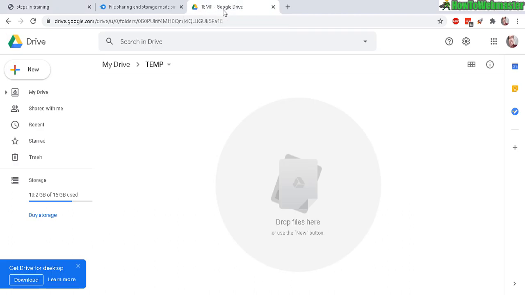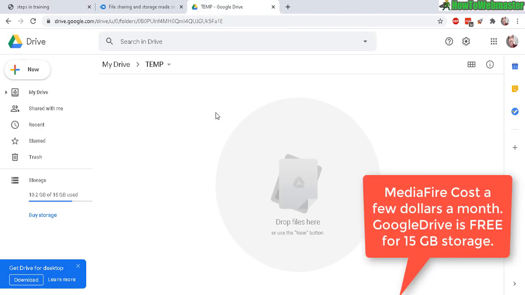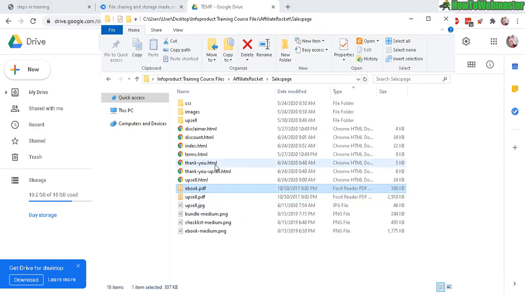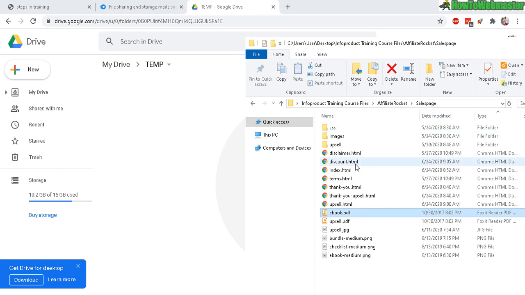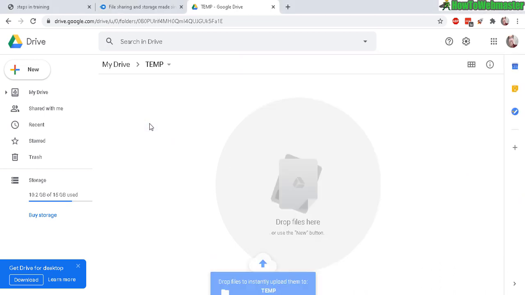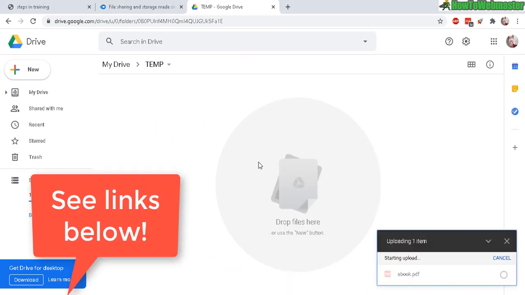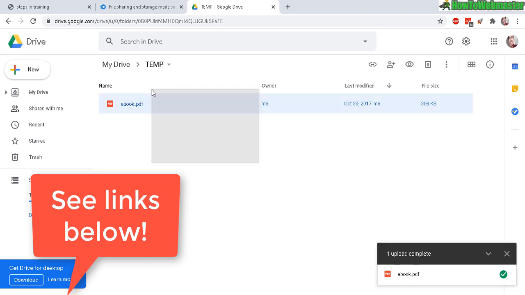So here is Google Drive, and Google Drive is actually free. You can have up to 15 gigabytes. So once again, let's drag and drop our ebook or video or whatever you want into your folder here. And you just need to make an account at drive.google.com.